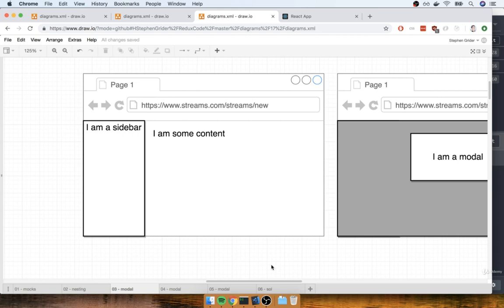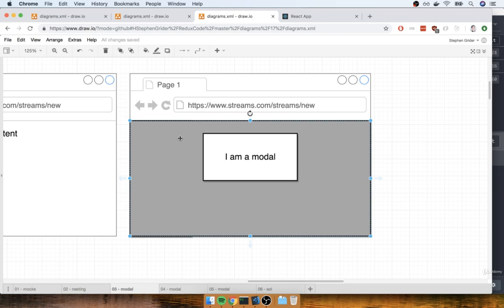So for this little side application we're going to put together with plain HTML, I want to have a window that shows I'm a sidebar and I am some content in the center of the screen as well. And then we can optionally put a modal on the screen.